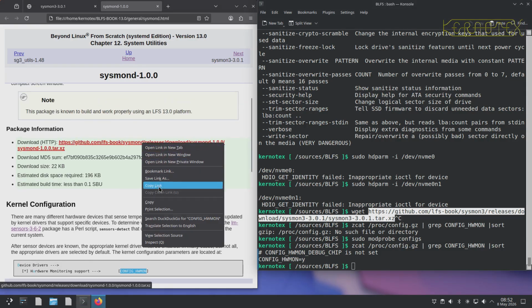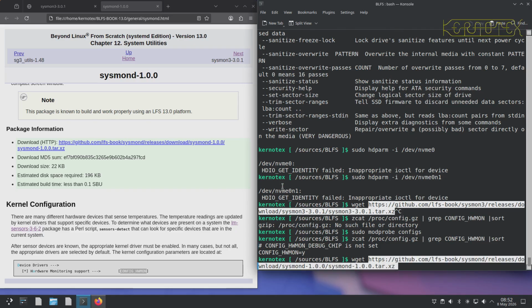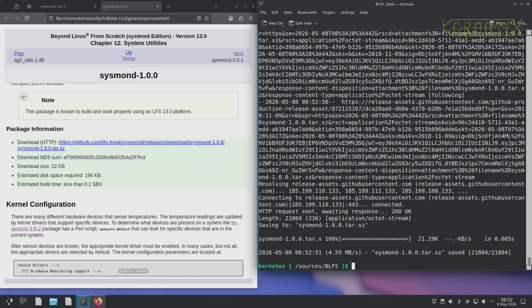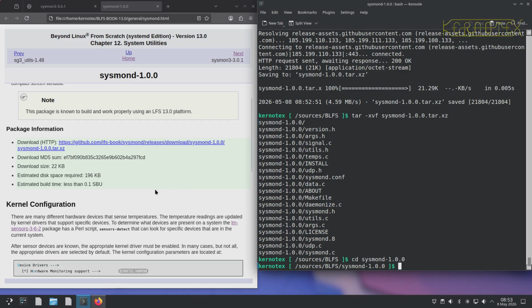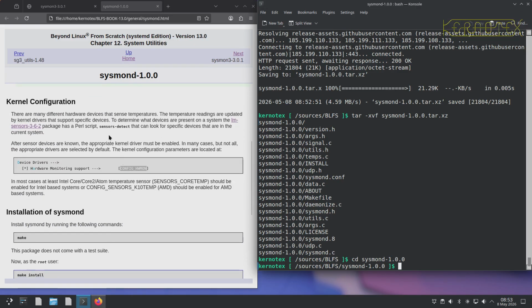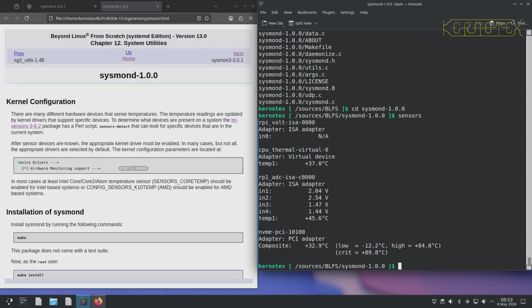So let's fetch this. Extract it. And we can build it. Right, this may be of limited use as well because, well, Sensors Detect didn't come up with anything when I installed LM Sensors. However, it does come up with some basic information. As you can see there, it's got the temperature it's picked out.